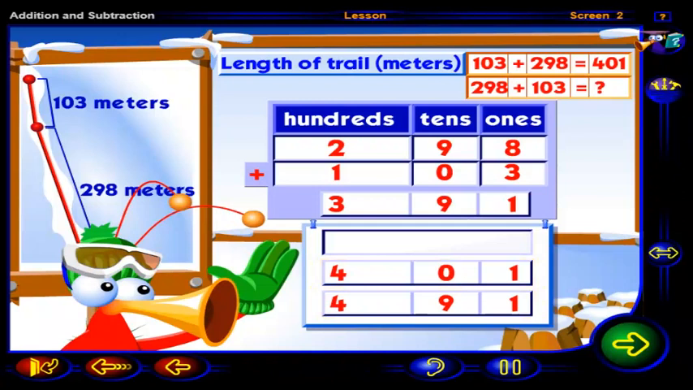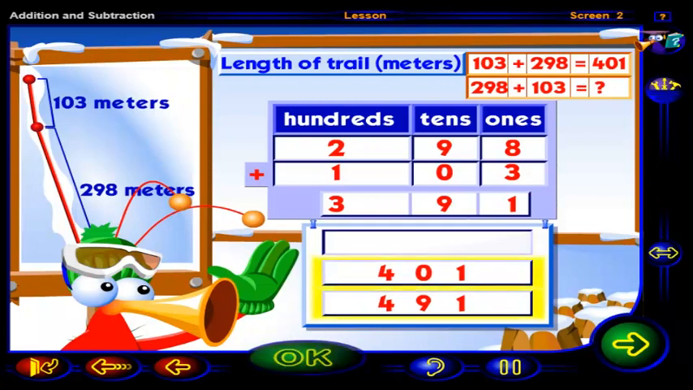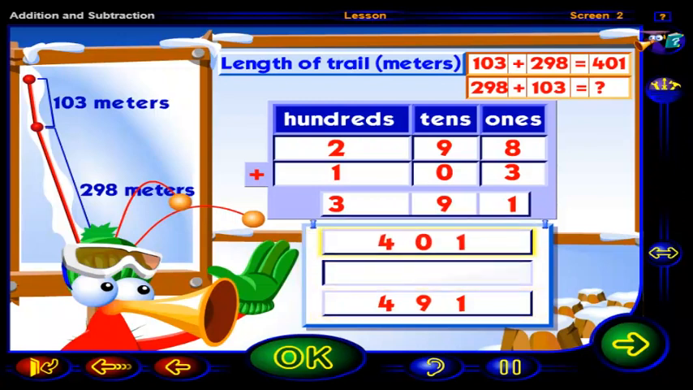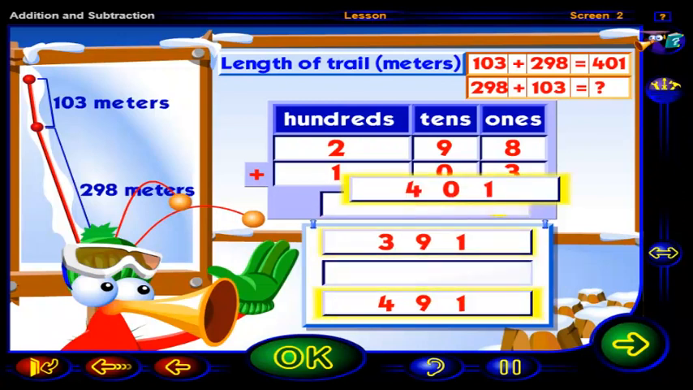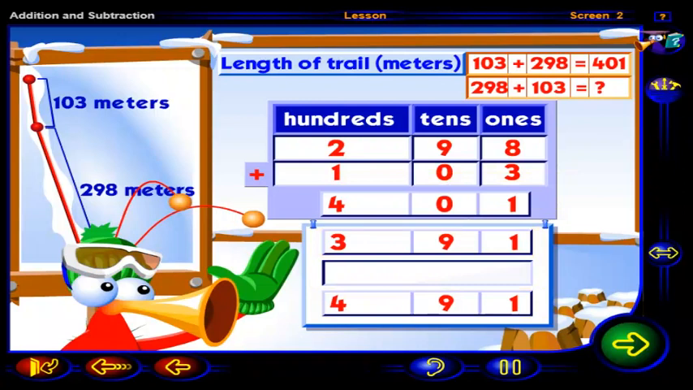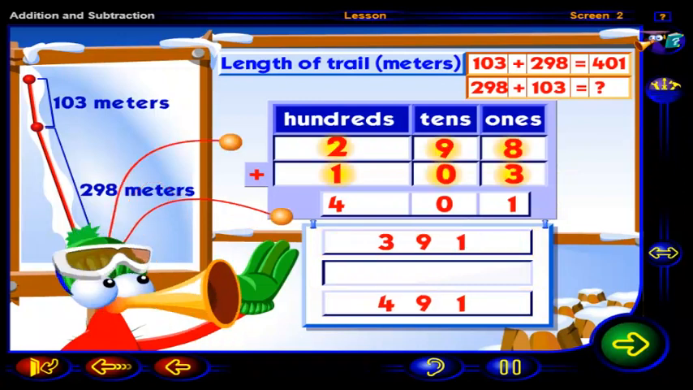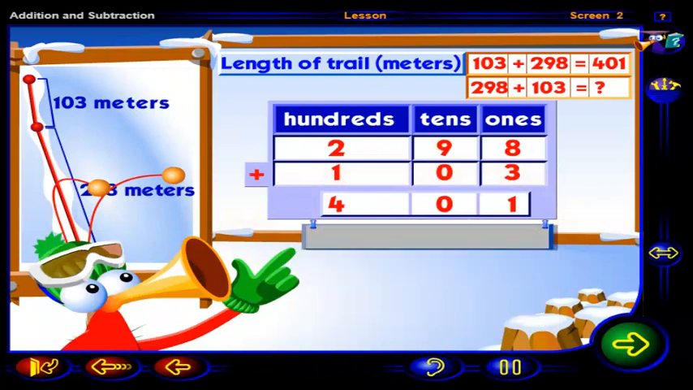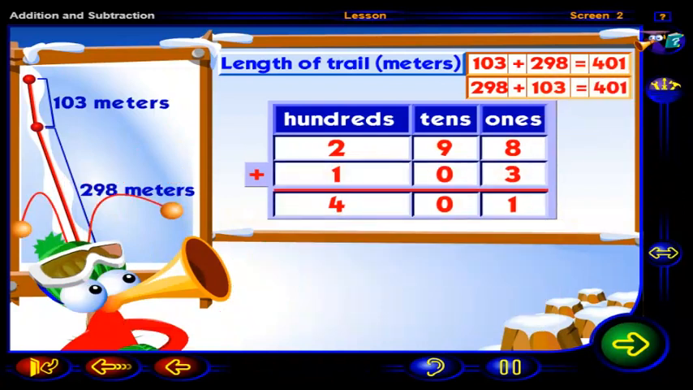That's not the sum of 298 and 103. Try again. That's right. The sum is 401. Click on these numbers to see how we regroup when we add them.